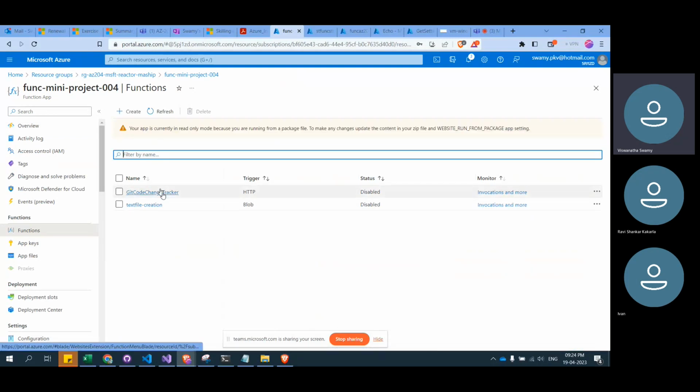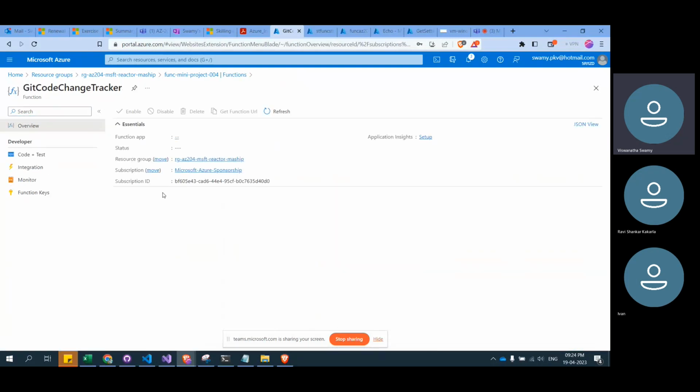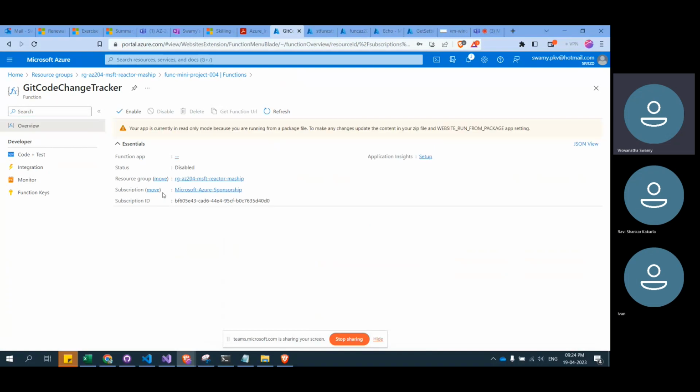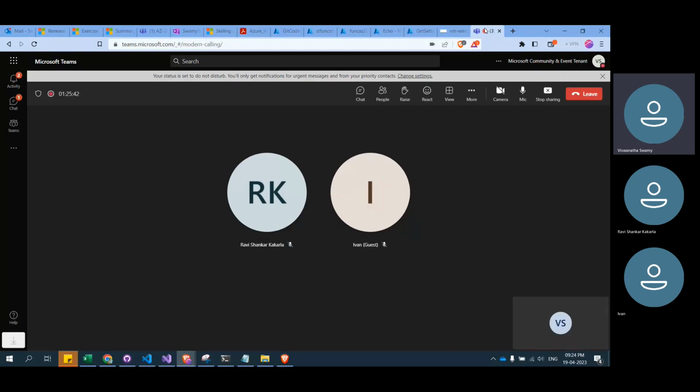And also the GitHub code tracker is a fantastic one. I mean, if someone goes and changes anything in your GitHub, that will make a call to this HTTP trigger, and everything gets triggered and logged there. That is a fantastic thing, which we're keeping for the advanced demos. The next will be that. Keep a watch on that.